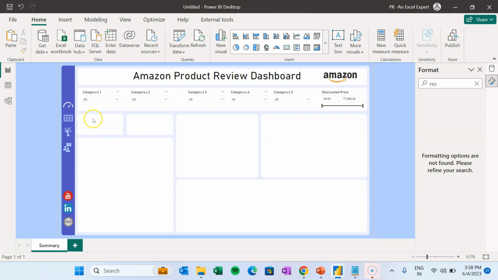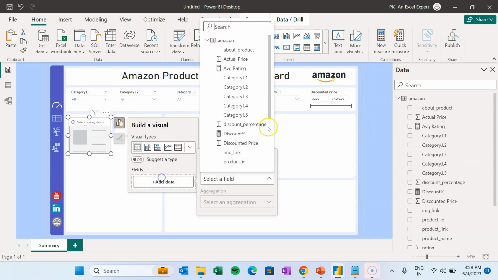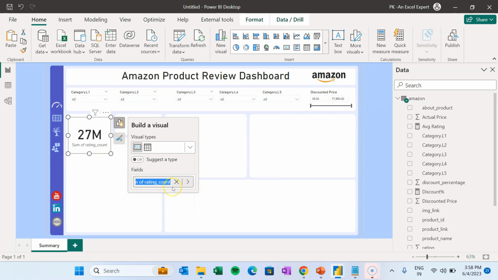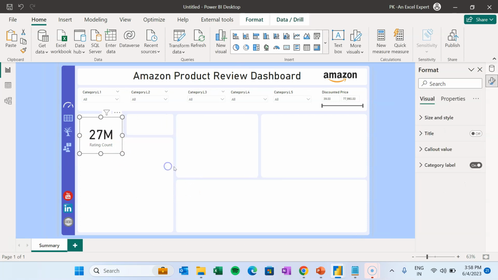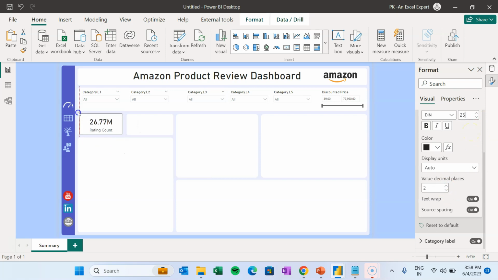Okay, now here we will add a card. So just click on the card, that card is added. Now add the data here, that is rating counts. So I'll take here rating counts, this one, and we can rename this as rating count. You can further format this. Take here the callout value 2 decimal place, and size take around 25.